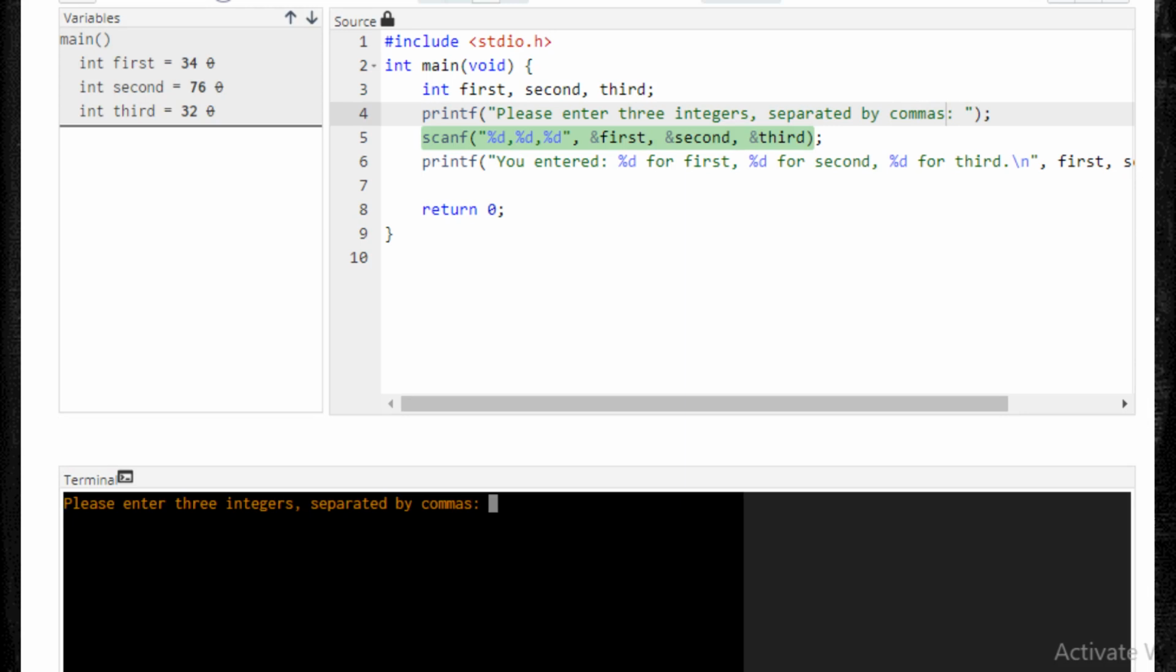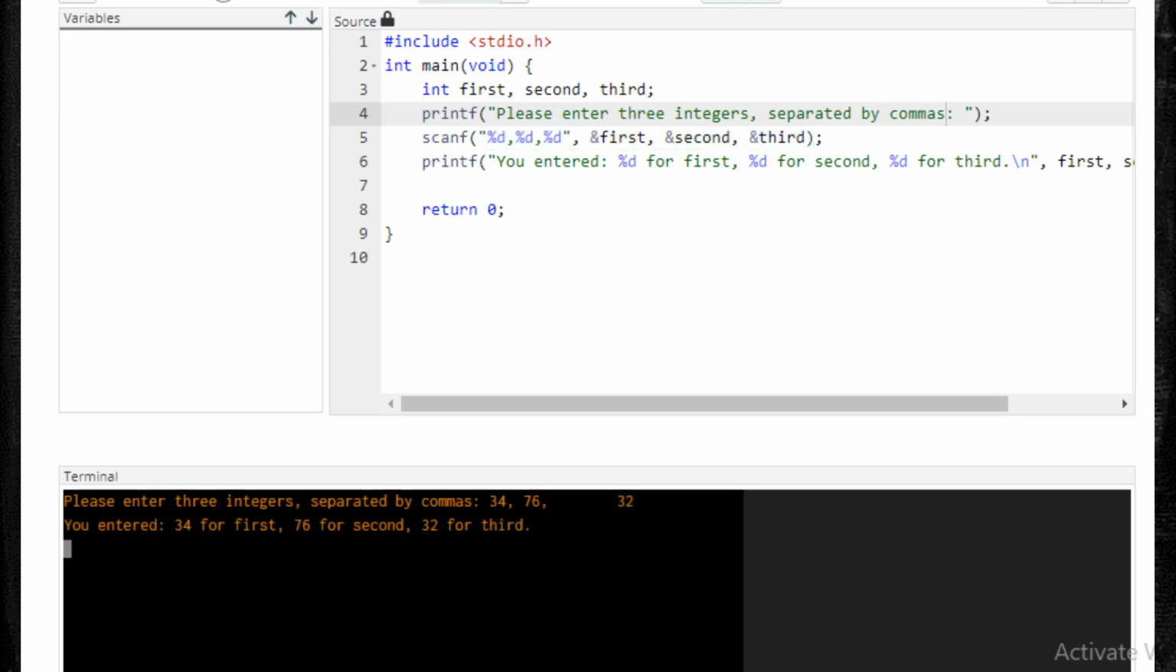And now when I run the code, compile and run, enter 3 integers separated by commas, I could enter 34, 76, and I could still put lots of spaces here. And there we go. And that worked again because the comma is now in the place where it was expected. So you can read multiple inputs all at once with one scanf statement, and white space is ignored when reading numbers.